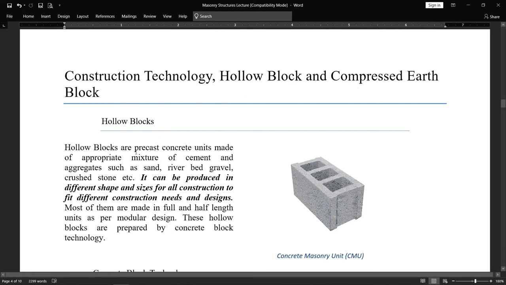Hollow blocks are precast concrete units made up of an approximate mixture of cement and aggregates such as sand, riverbed gravel and crushed stone. Means with the cement, sand and small size crushed stone, we make these concrete blocks. That is also called concrete masonry unit, CMU. So it can be produced in different shapes and sizes to fit different construction needs and designs.